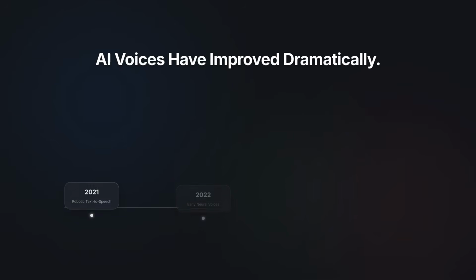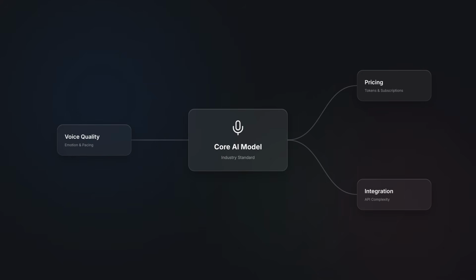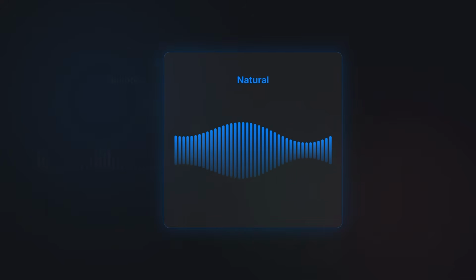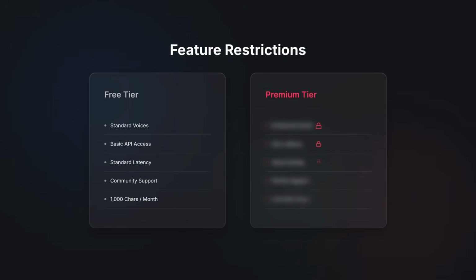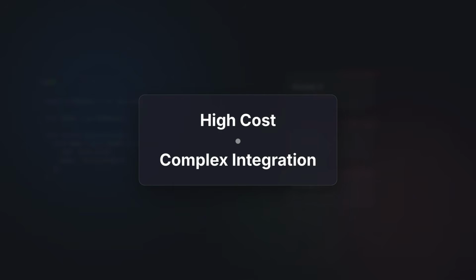Let's be honest, AI voices have gotten really good over the past year, but there are still a few problems that almost every platform struggles with. Some sound robotic. Some lock the best features behind expensive subscriptions, and if you're a developer, integrating different voice models into your own projects can quickly become expensive and surprisingly complicated.